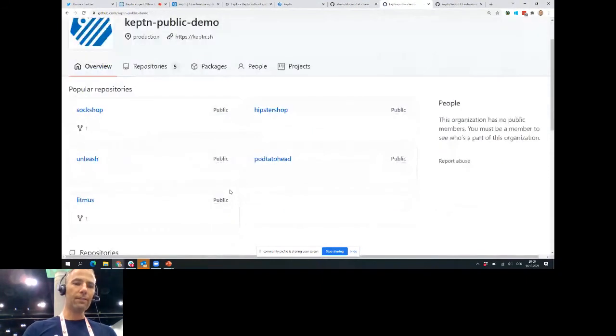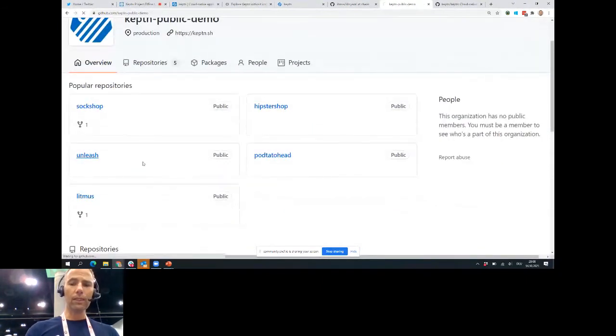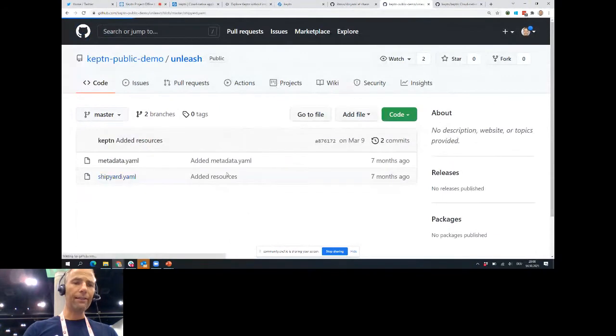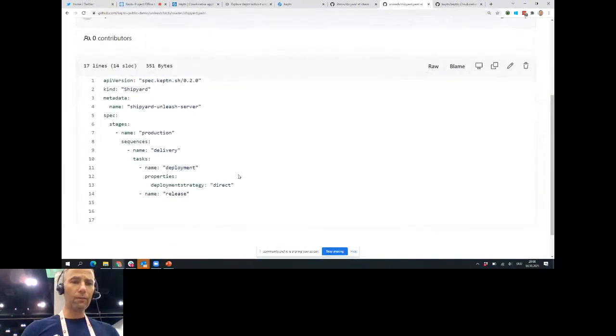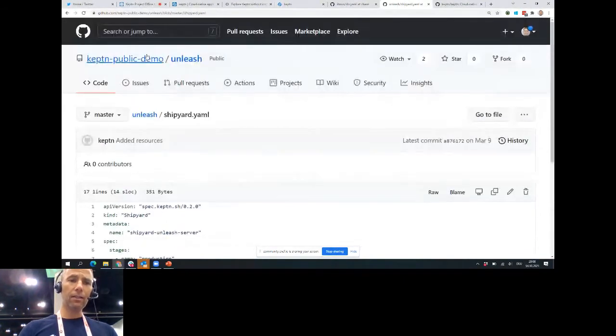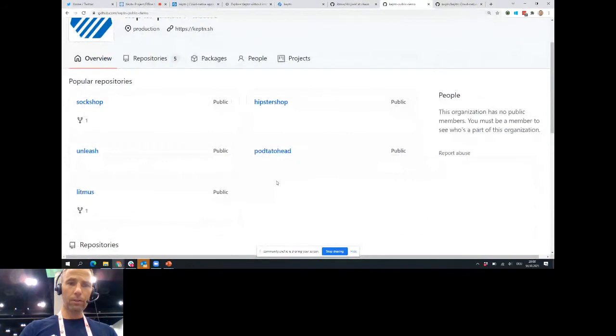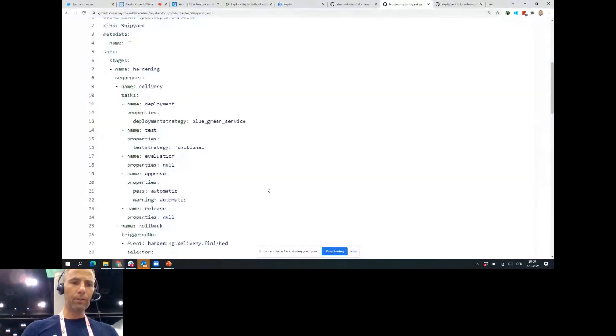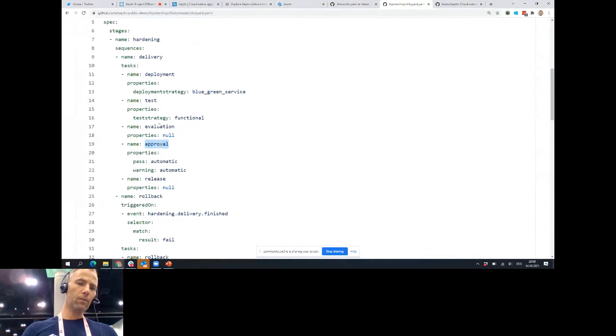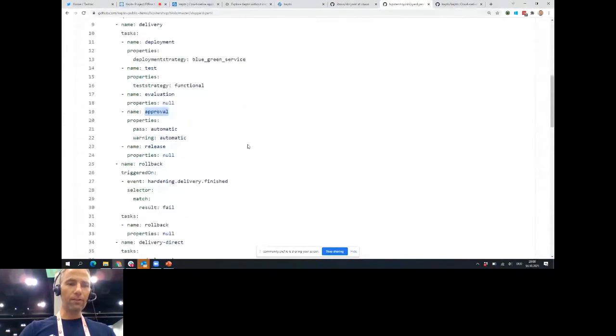Now, remember, all of the examples are also on Git. I think the Unleash is also a really cool one because it does some feature flagging. And so let's see, the Unleash Potato Head, Hipster Store, Litmus, Sock Shop. There's a couple of things here you can check out. There's a lot of cool examples. Also with approval. So after an evaluation, you can even add an approval step where in the UI, you get a checkbox to approve it yes or no based on the results.